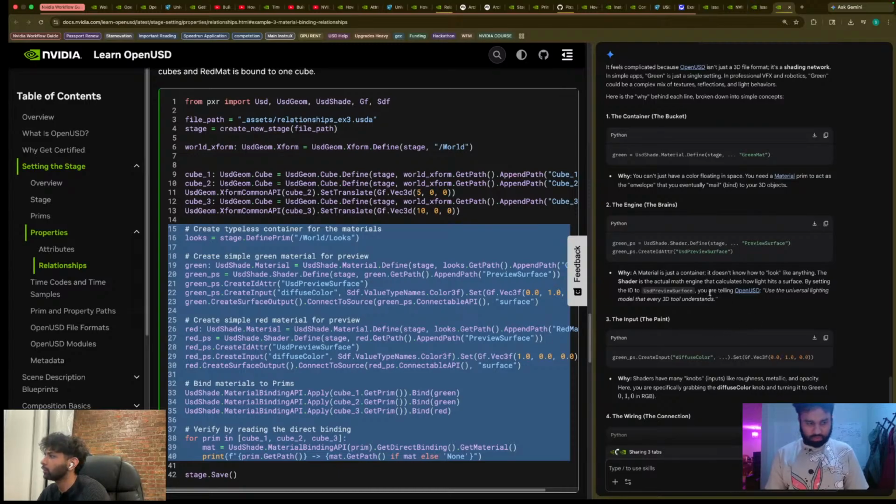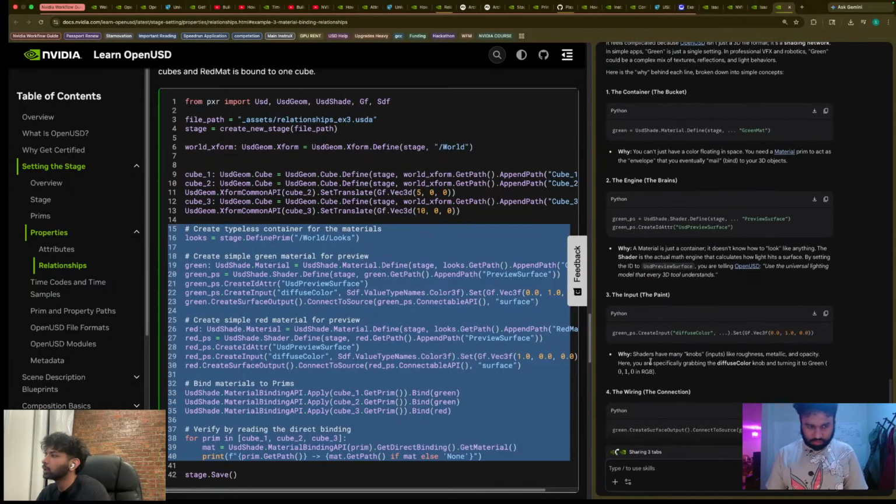You're telling OpenUSD to use the universal lighting model that every 3D tool understands. So we are using shaders. Shaders have many knobs, inputs like roughness, metallic, opacity. Here you are specifically grabbing the diffuse color knob and turning it to green, 0 1 0 in RGB. See, I was telling you.